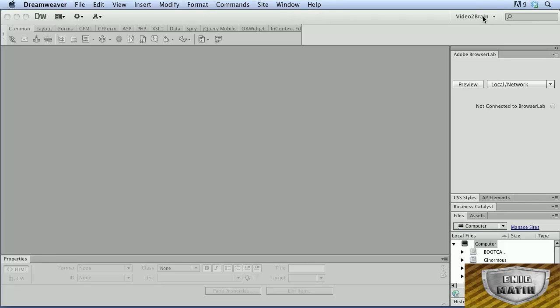It won't happen overnight, but after you work in Dreamweaver for a little while, you'll become more familiar with the different areas of the application, and before you know it, working in Dreamweaver CS6 will become second nature.